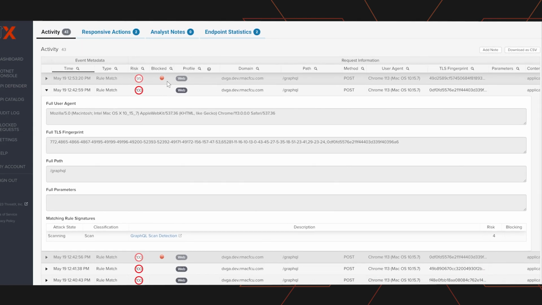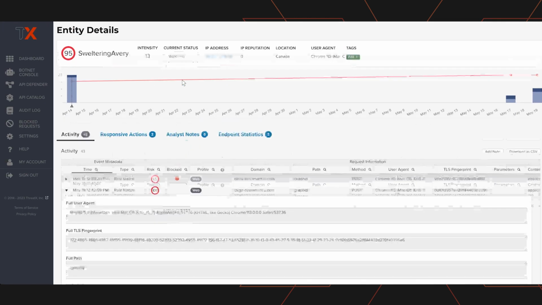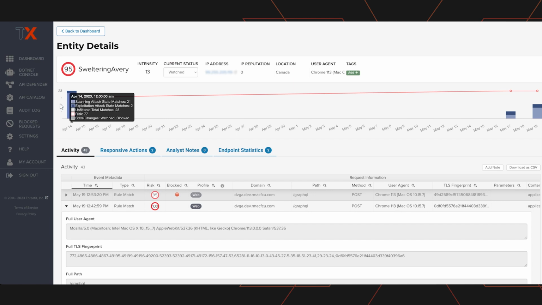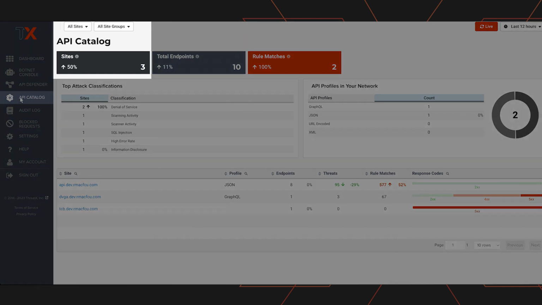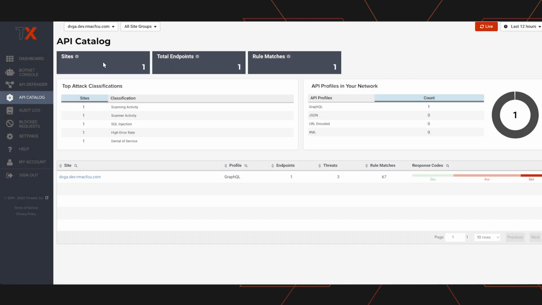Now, the next thing I want to do is take a look at another type of dashboard that we have. This is called the API catalog. What we're seeing here is all the different applications or sites that are monitoring this environment. Organizations can come here and click on certain sites and filter. So for example, this DVGA app that Nick was mentioning before, I can sort by this and just get a view into what's happening specifically with this application or site.